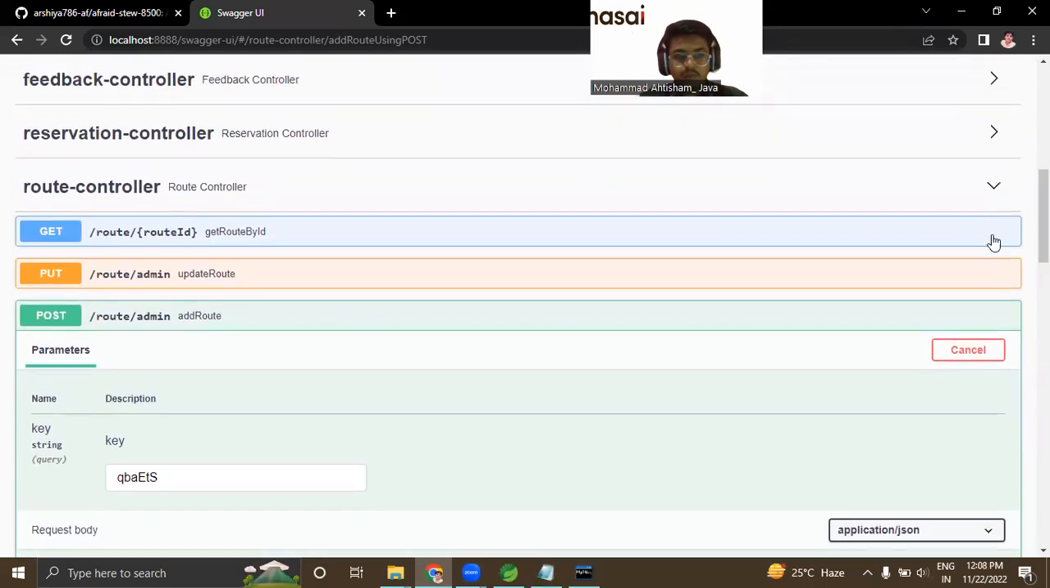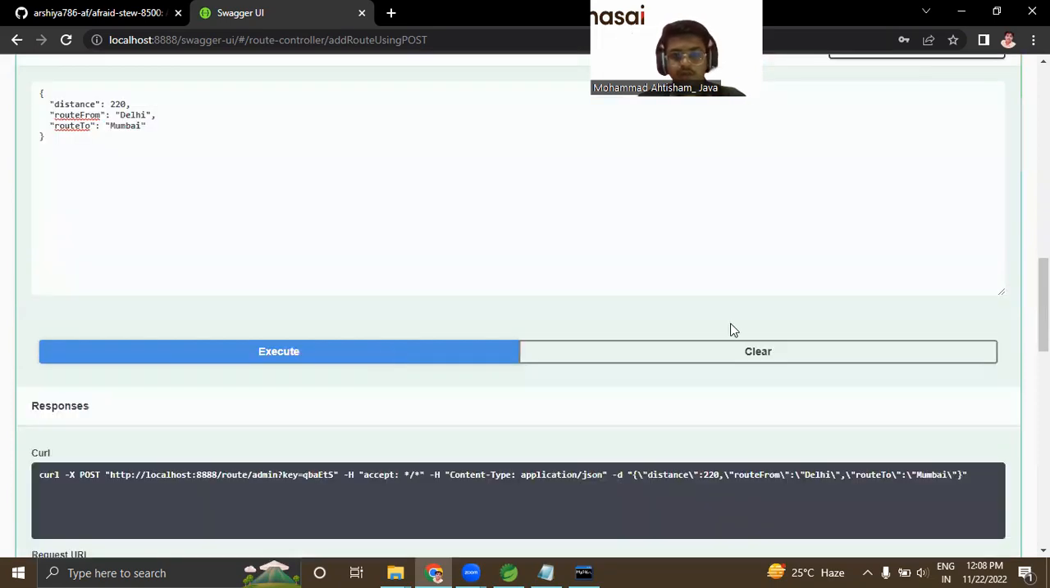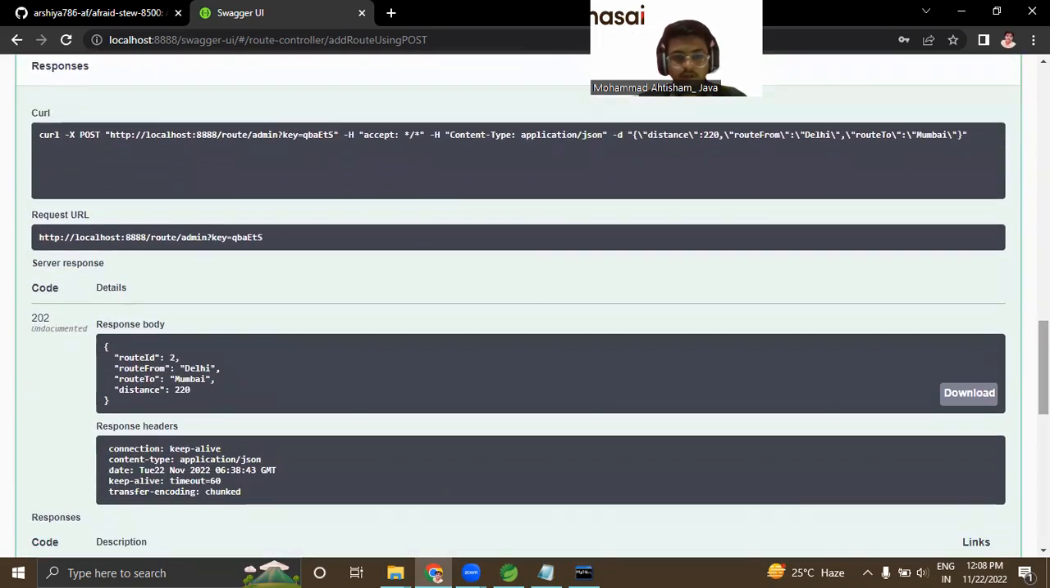So let's put the valid key in this credential. So now the key is correct. Let's execute this query again. Now you can see the response is correct in front of you. That is, route ID is 2 and the route from Delhi to Mumbai, and distance is this. Let's show it in our database as well.